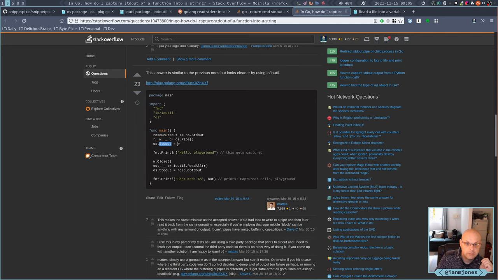And then I can hook up standard error as the pointer we get for writing, do the thing, close it, grab all the output into R, and then restore standard error's pointer to what we had beforehand. Interesting. Okay, let's do that.